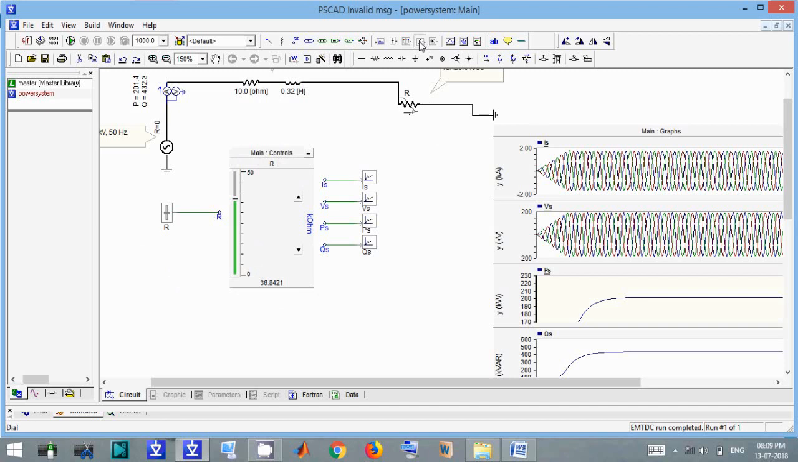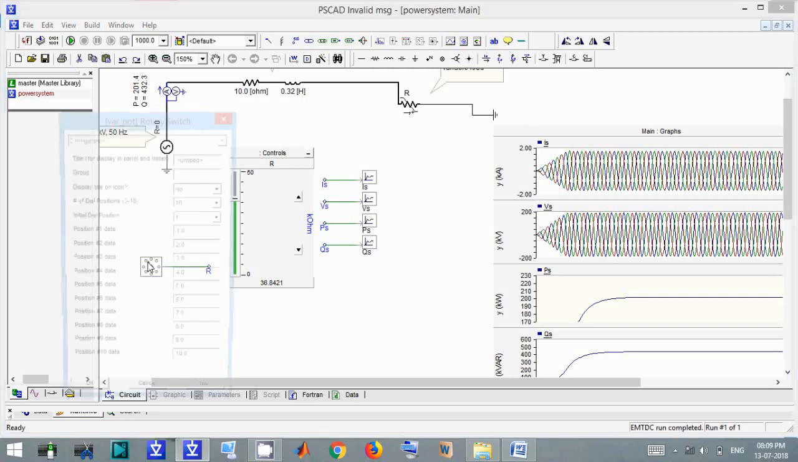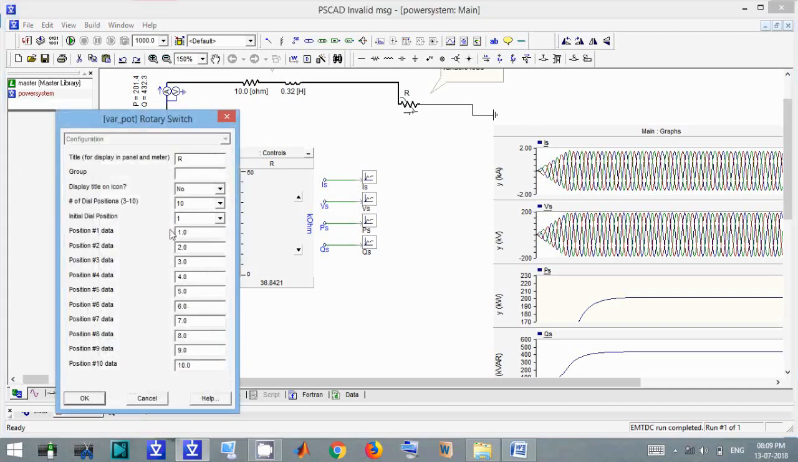Now we will use rotary switch. Just click it here, just delete the slider switch and just connect these things with this and double click on this. This is our R. Say no need of displaying 10 values of R. Say 5. So position 1 is say 5 ohm. Say this is 10 ohm. This is 20 ohm. This is 50 ohm and this is 100 ohm.